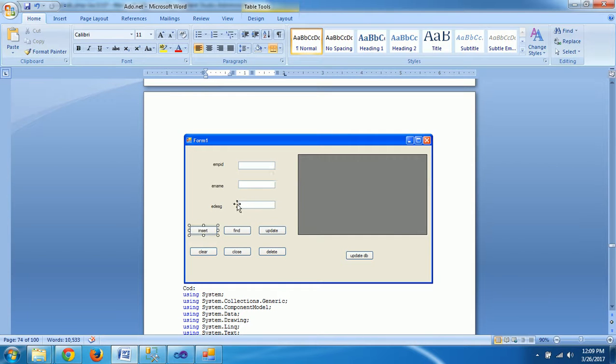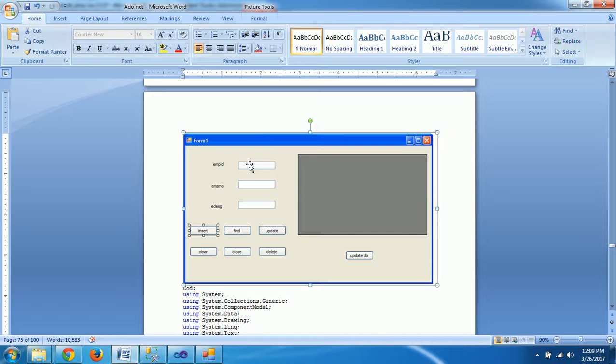See, again: insert, find, update, clear, close and delete. Insert means inserting the data. Find is nothing but they will enter one value here, and if you find, it will come here. Just like select star from table name where ID equals something, that is the finder. Update means update, we did. Clear means clear. Close means if you click close, this entire window will close. And delete means delete. And this is the update DB. Update DB means actually we wrote the code entirely into our DB. That's it.